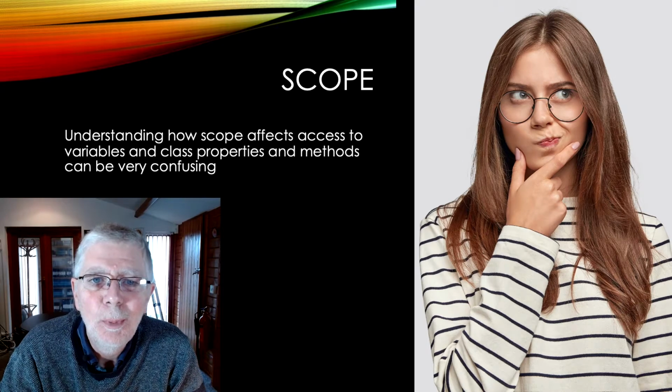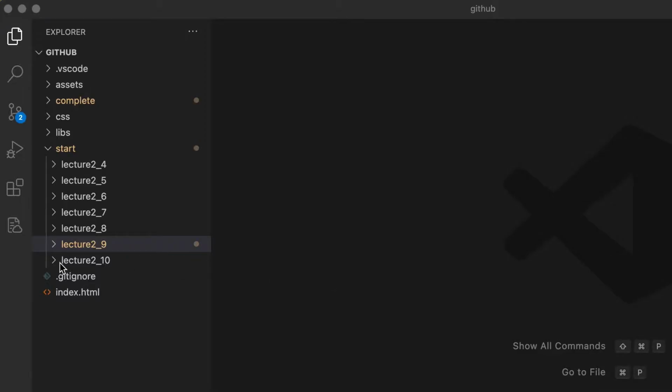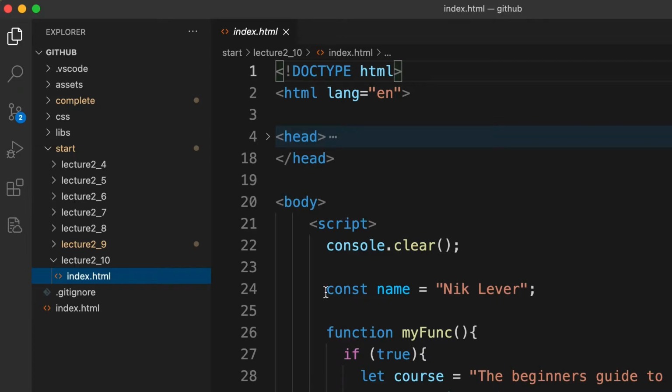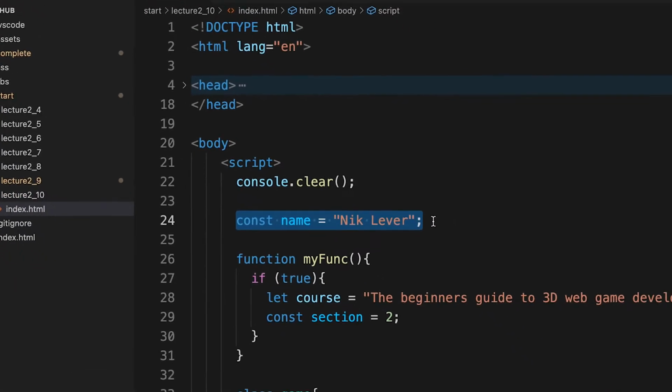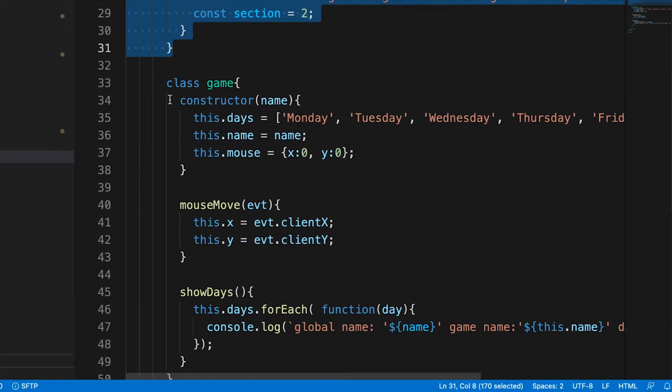Understanding how scope affects access to variables and class properties and methods can be very confusing. In this video I'll try and make it clear. To code along, open the file index.html from the folder start lecture 2_10. There's a variable called name defined, a function called myfunc, and a class called game.